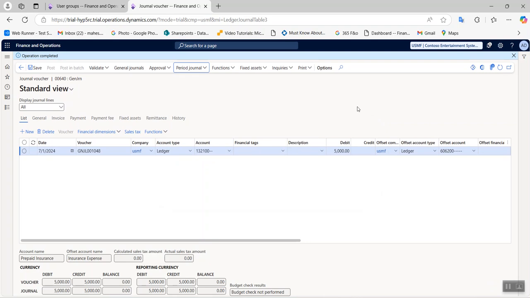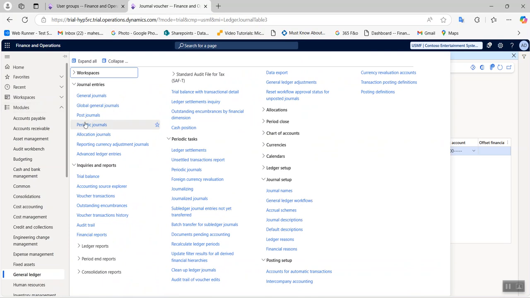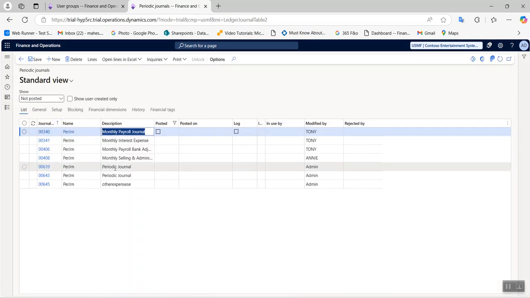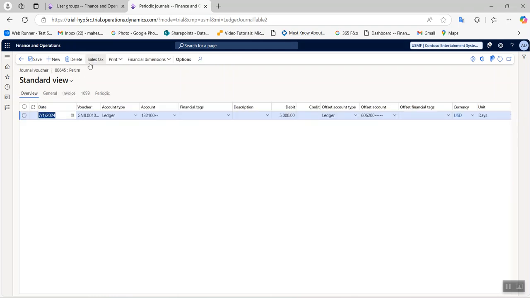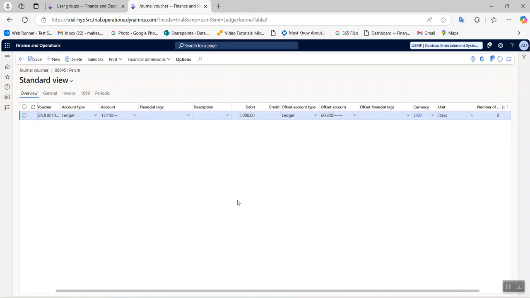Now you can see the journal operation has been completed. It means the journal has been saved. You can view this particular journal line under the periodic journal. This is the journal which I have created, and you can also view the template, the saved template. So this is a saved template which is already created.